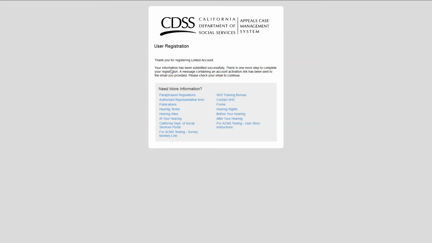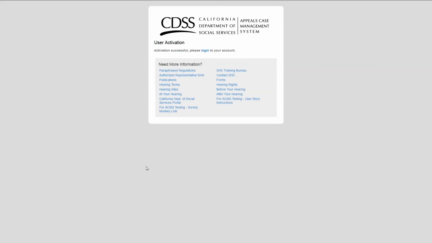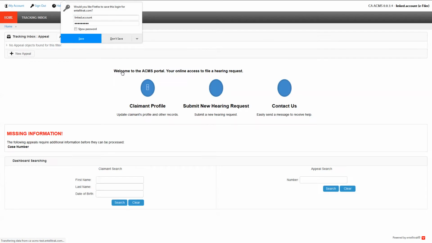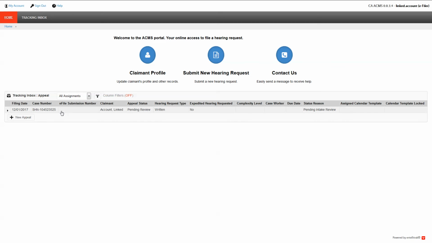I've now been sent a confirmation email. Once I click the activation link in the email, I'll be brought to this screen, which tells me my activation has been successful, and now I can log into my account. I'll put in my username and my password, and then I'll sign on. You'll notice that I already have one account linked to my profile. This was the written request that I submitted as a claimant to the State Hearings Division. The State Hearing staff person entered it in manually, as we saw, and now it appears on my profile.